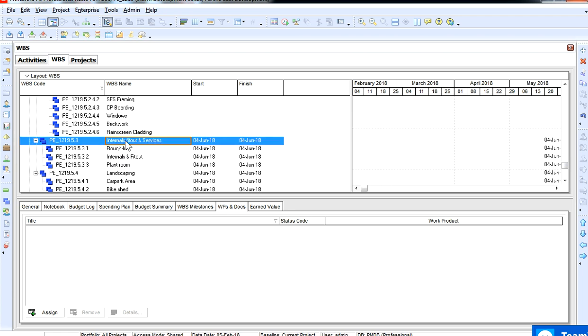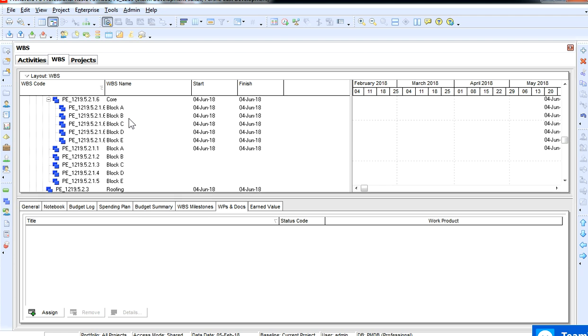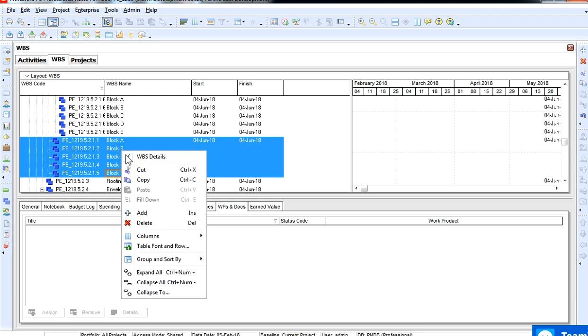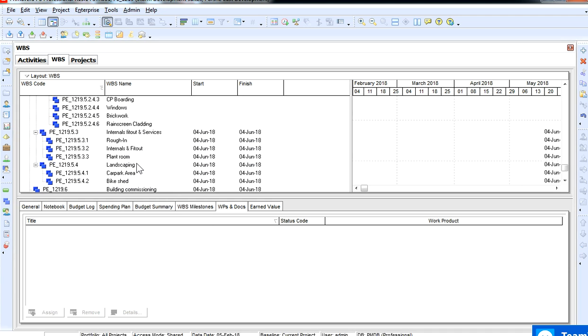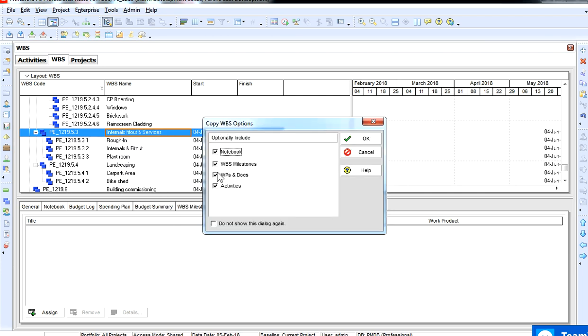With the internals, you've got the roughings, internals, the plant room, landscaping. What you would need to do is create, again, same as you did up here, block A to block E. So what you do is just copy it, and then come straight back down to the internals, and then you paste that in there.